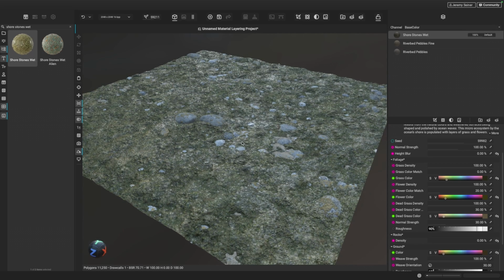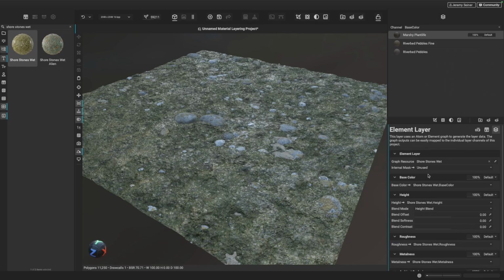Now, I don't want nearly as much of this material, so I'm going to want to adjust how it blends with the other materials in the layer stack. But the first thing I want to do is rename this because there are no longer any stones in this material. So I'm just going to double click to rename it and call it Marshy Plant Life. And so now I'll go over to the layered channels panel and we'll go back to our height settings and we can adjust some of these settings.